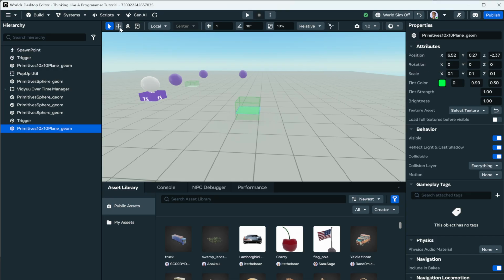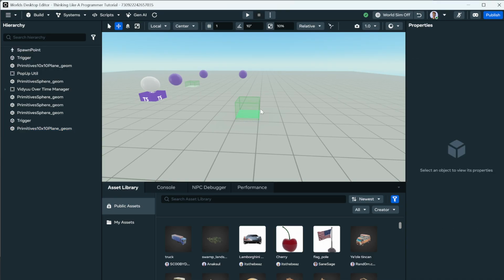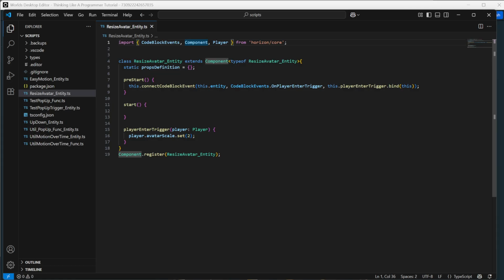And then we can move that down just a hair so it's closer to the ground. Perfect. Now with that set up, I think we should do one more thing before we try this out, which is under the properties panel, we should add a property for what the scale is.